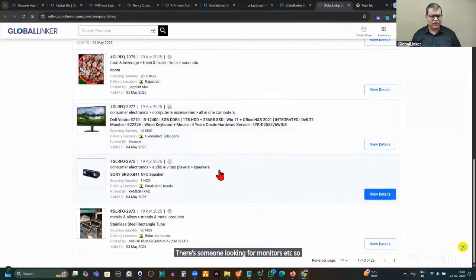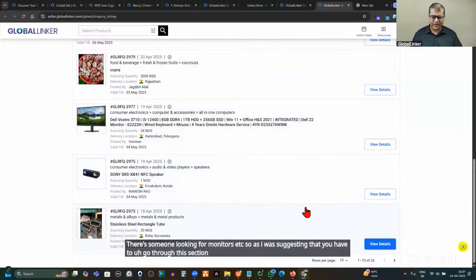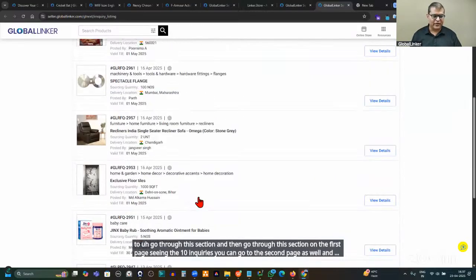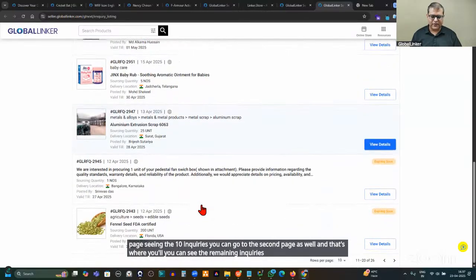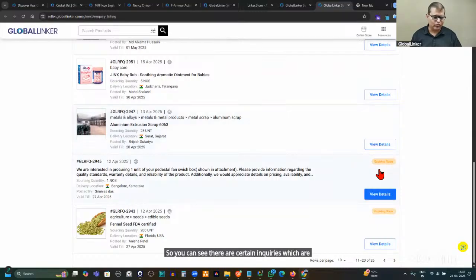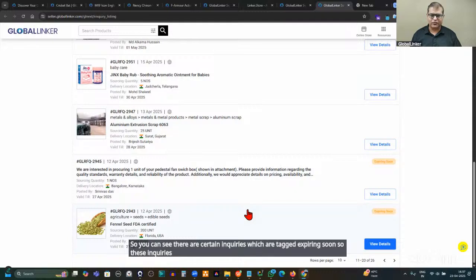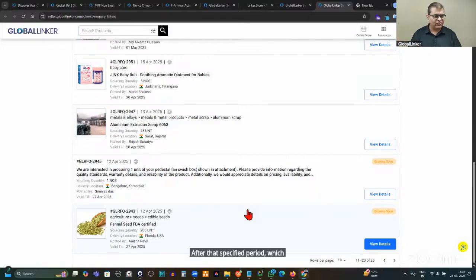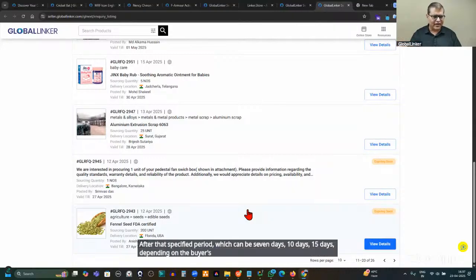As I was suggesting, you have to go through this section, and on the first page you're seeing the 10 inquiries. You can go to the second page as well, and that's where you can see the remaining inquiries. You can see there are certain inquiries which are tagged expiring soon. These inquiries are only active for a certain period of time. Whenever the buyer submits the inquiry, they have to specify for how long this inquiry is valid. After that specified period, which can be 7 days, 10 days, or 15 days, depending on the buyer's requirement, these inquiries will disappear. Otherwise, you would see thousands of them here. So only the active ones are displayed here.